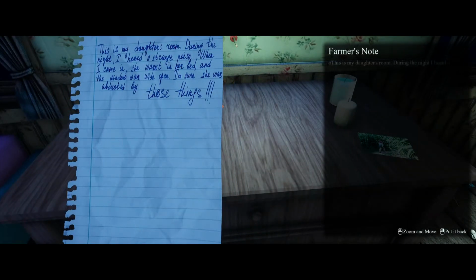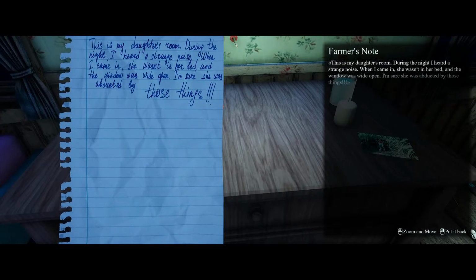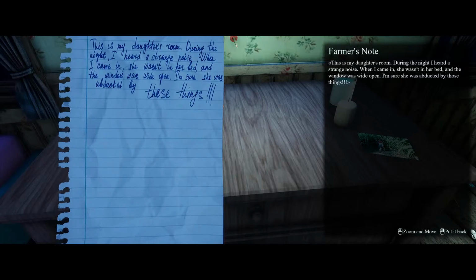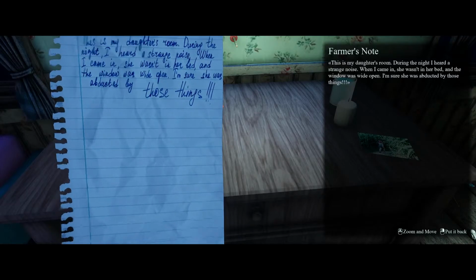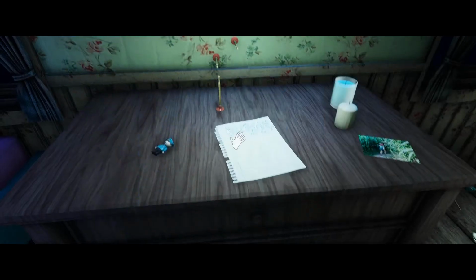Another note. This is my daughter's room. During the night, I heard a strange noise. When I came in, she wasn't in her bed, and the window was wide open. I'm sure she was abducted by those things.